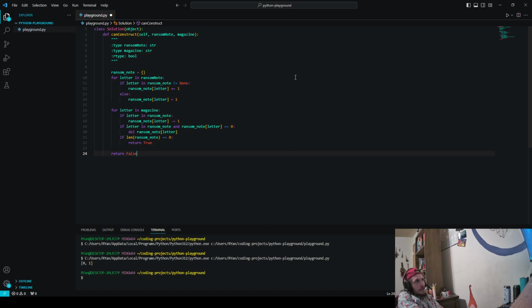Otherwise, the ransom note is going to equal 1. But if it does exist, we're gonna iterate it. I did this. I don't know why I did the none, as long as it isn't null. I think I could just erase that and it would actually work the same. See, this is my problem between going through languages. You don't get the consistency.